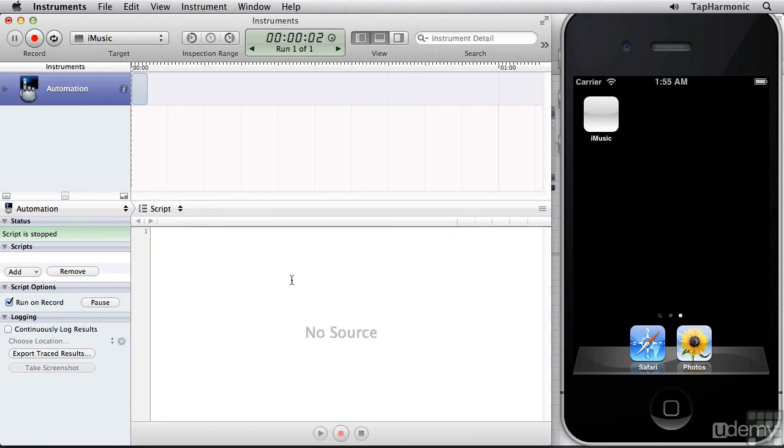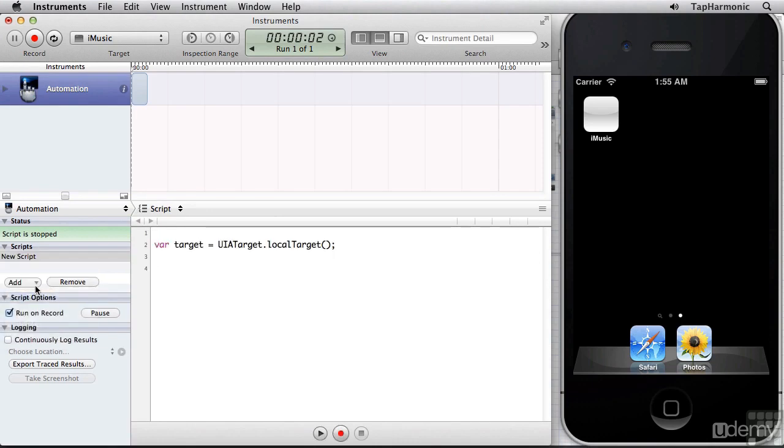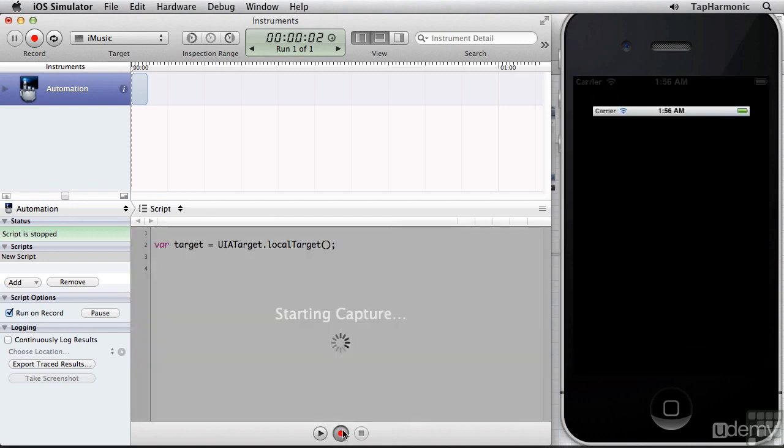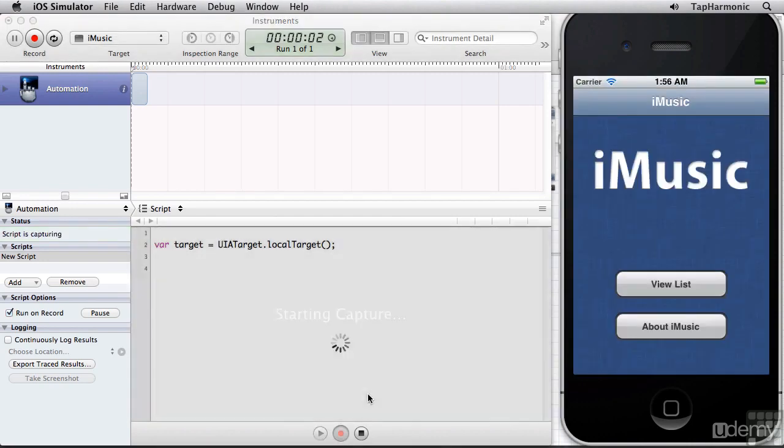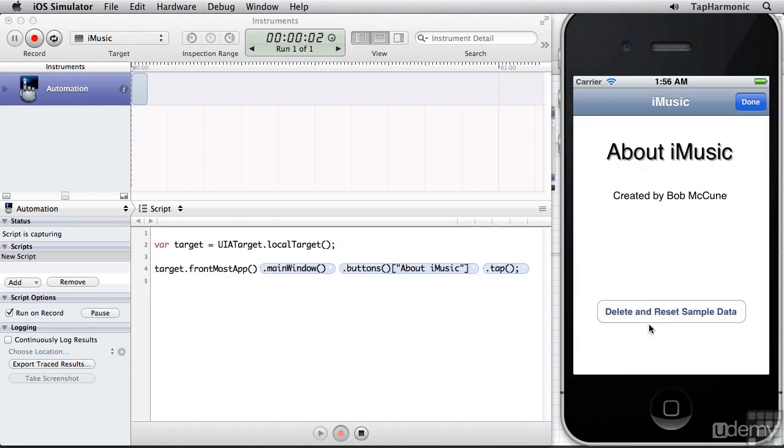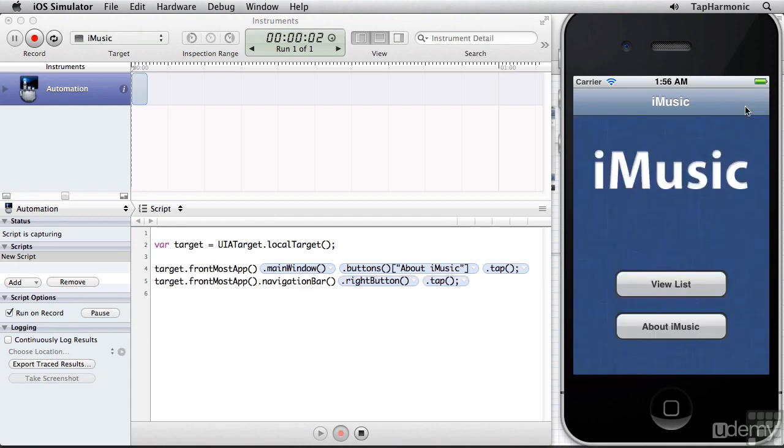So here's our script editor. We currently don't have a script, so I'll go over to the Add button and say Create. This will create a new script for me. I can then hit the Record button, and this will start a capture session. Now as this is recording, I can interact with the app and it will record some scripted actions for me. So I'll tap the About iMusic button, and we can see that drops some script into our script editor. Tap the Done button, and that added an additional line to our script.